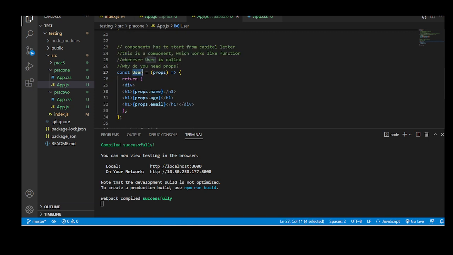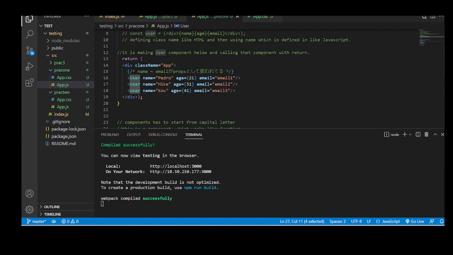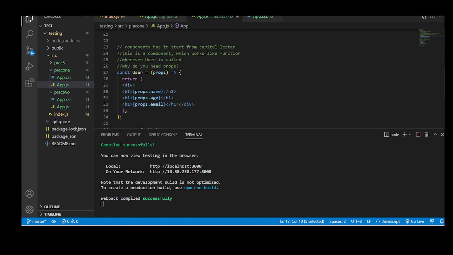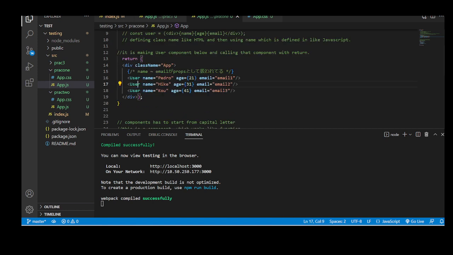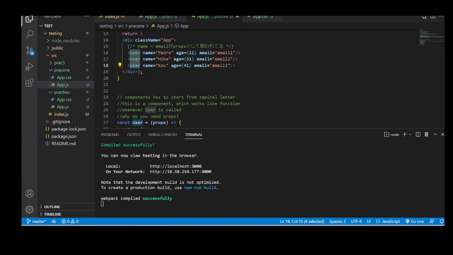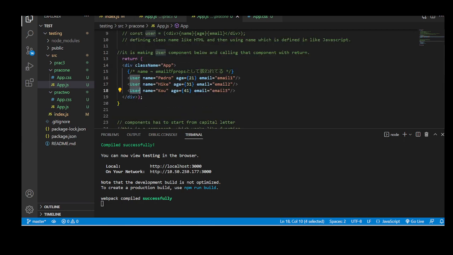I guess this user is the trigger of using the component. And once you use this user, then this return will be executed. And then this user component looks for name, age, and email on that section. So if you call user here, then this name, age, email is going to look for these three values in the last one, the third one.